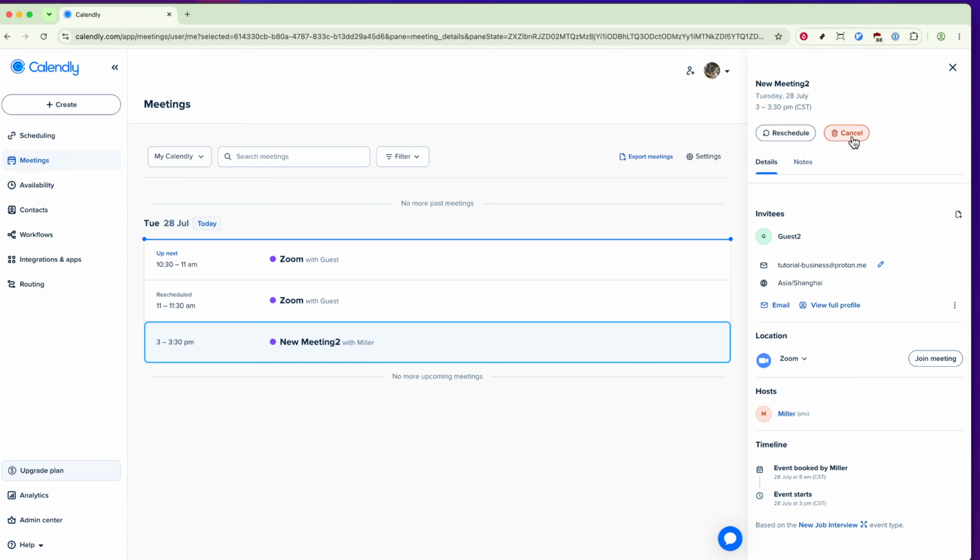And there you have it. By following these steps, you now know exactly how to access and manage your Calendly appointments. Whether you're reviewing your schedule, updating details, or canceling a meeting, the process is straightforward and efficient.